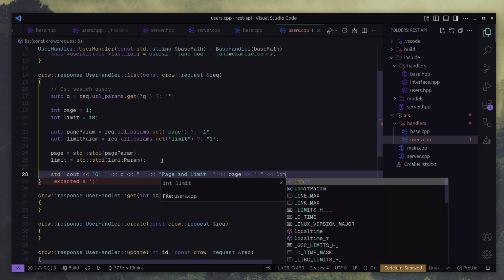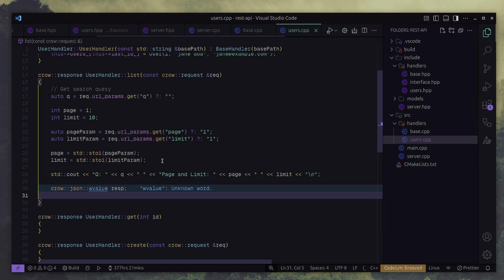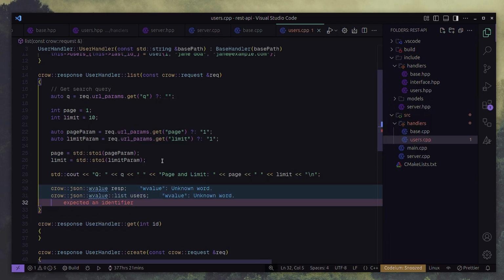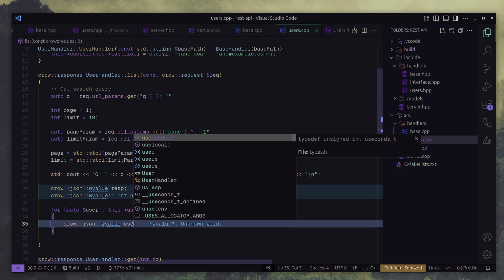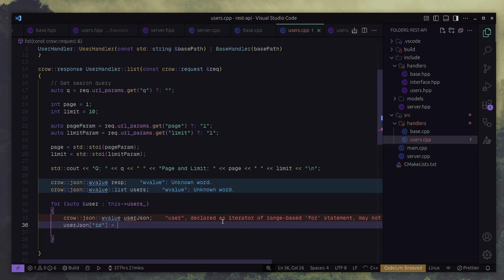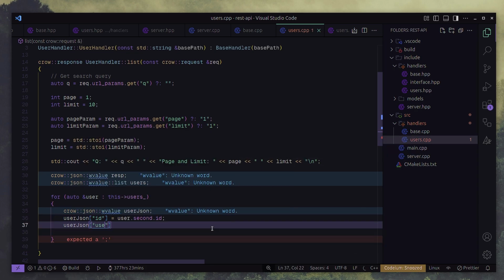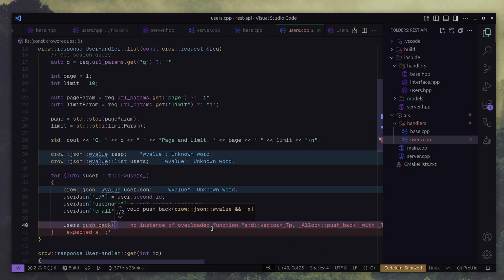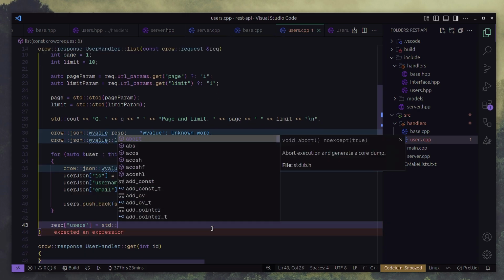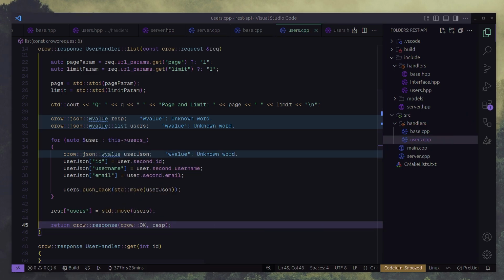Then we are going to construct the JSON response. We already have seen how to do it. We are going to use w_value, and for the list we can use w_value list. And we are going to loop through users, create a user JSON, write user data. We are using second because the list is a vector of pair. And push back to users. And we are going to use std::move to move instead of copy for efficiency.